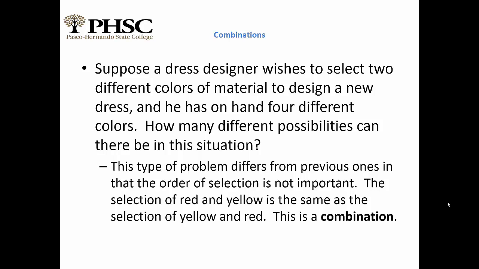So let's talk about combinations. Suppose a dress designer wishes to select 2 different colors of material to design a new dress, and he has on hand 4 different colors. How many different possibilities can there be in this situation? This type of problem differs from the previous ones in that the order of the selection is not important. The selection of red and yellow is the same as the selection of yellow and red.